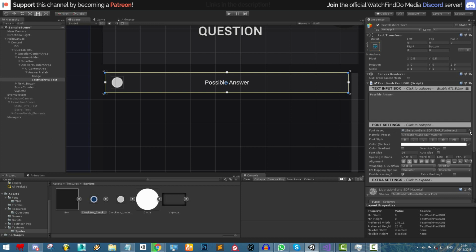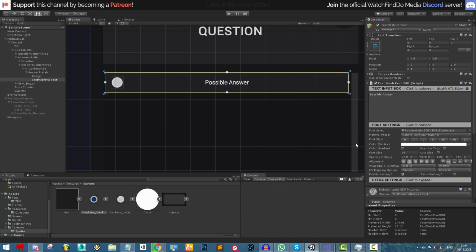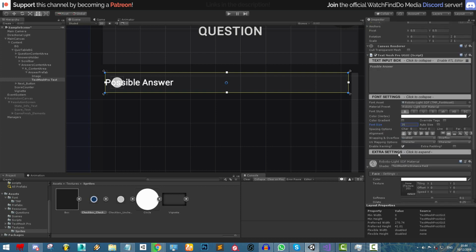The first one is, of course, the font asset, and what we are going to use is Roboto Light. Let's also make it bold to stand out a little bit more. Let's set the size to something like 35. Let's also fix the alignment to be anchored to the left and to the middle. I think that's all we need to do for our settings.